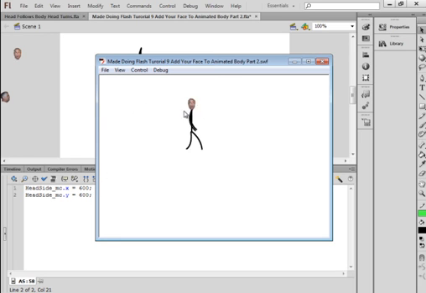So when he turns, much better. Much better. See if it does that again. Very good. I hope you learned something from these two tutorials, and I hope you use what you learned.